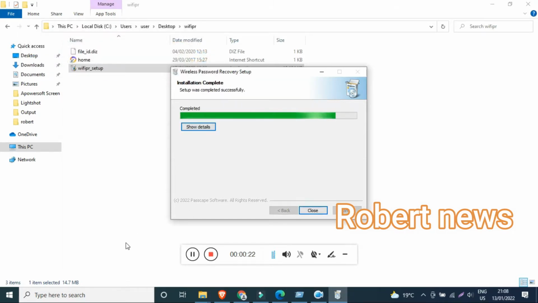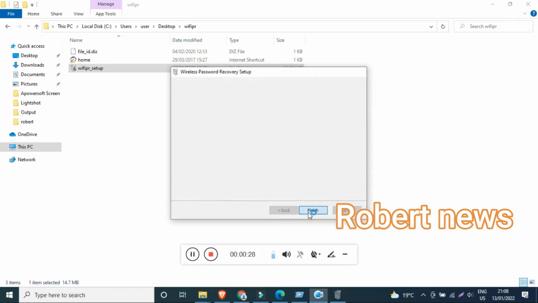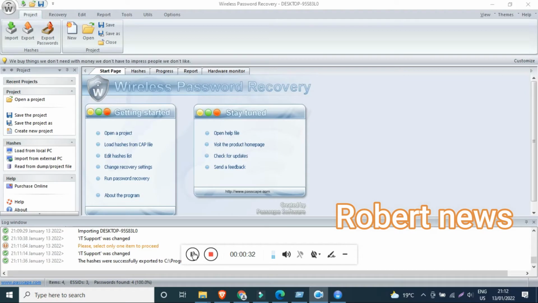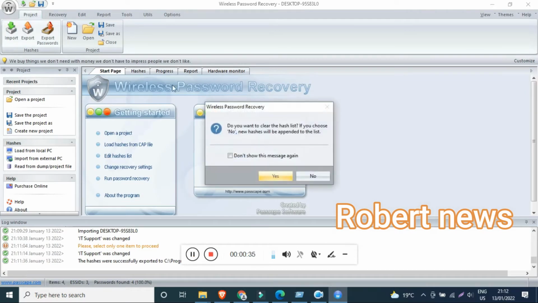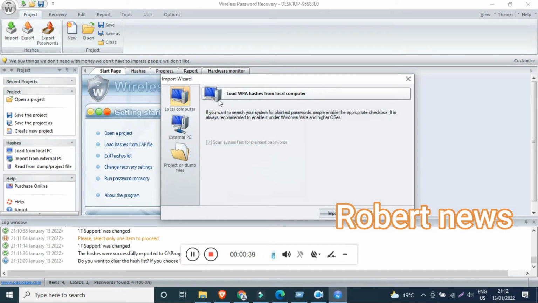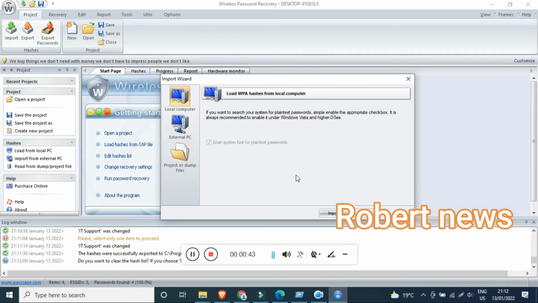Version 6.5.1 Build 761 runs on Windows 10, Windows 11, Windows 8, Windows 7, Windows Vista, and Windows XP, 32 or 64 bit, and the file download size is 14.4 MB. You can see this after installation finishes. You can see there are a lot of options, like project import, export, or export password.